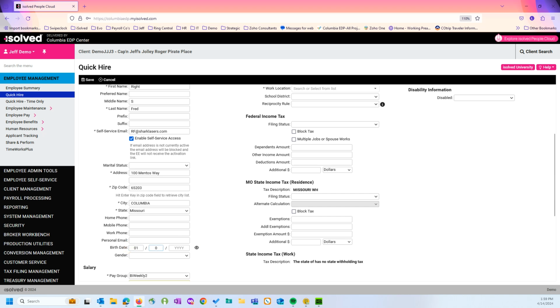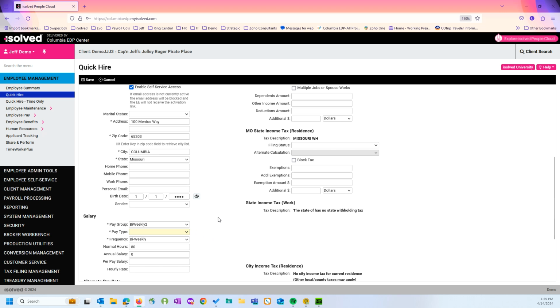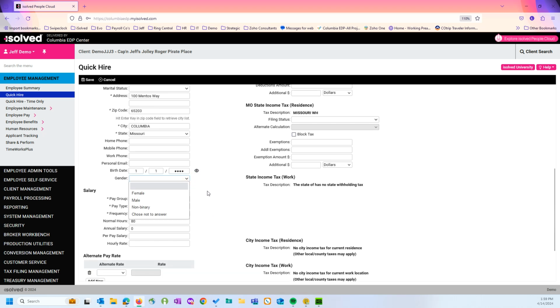We do require birth dates in the system, so you will need to put that in. And again, once you've inputted that, you can see what it is there. Gender is not a required field in here, so you can do that if you'd like to, but not a requirement.